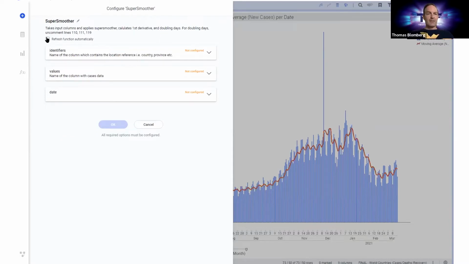And not only that, you can of course start with whether the function should refresh automatically. If it's a fast data function like the Super Smoother, you may want it to react to changes at all times. If it's another data function running slightly slower, maybe it's executed on a cloud somewhere, you may not want to enable that. All right.